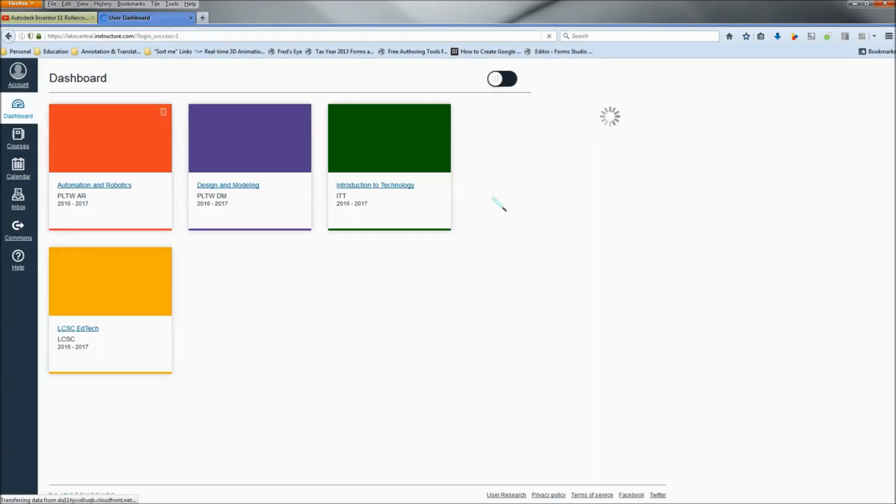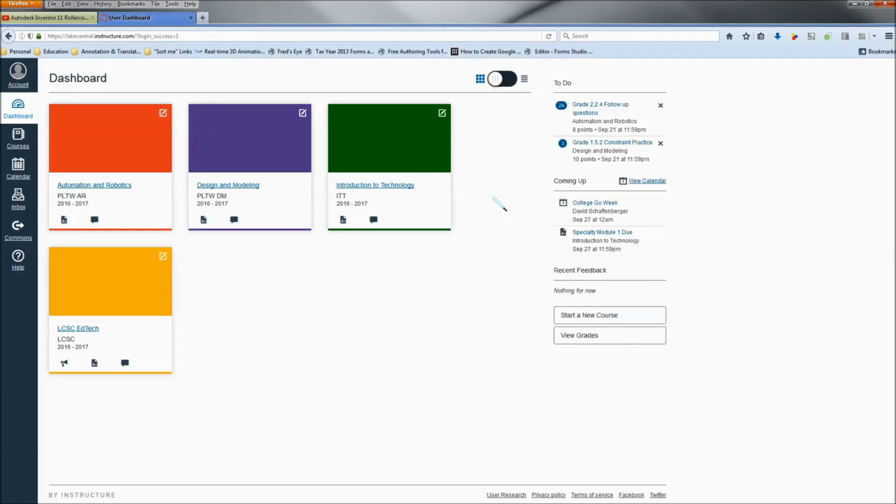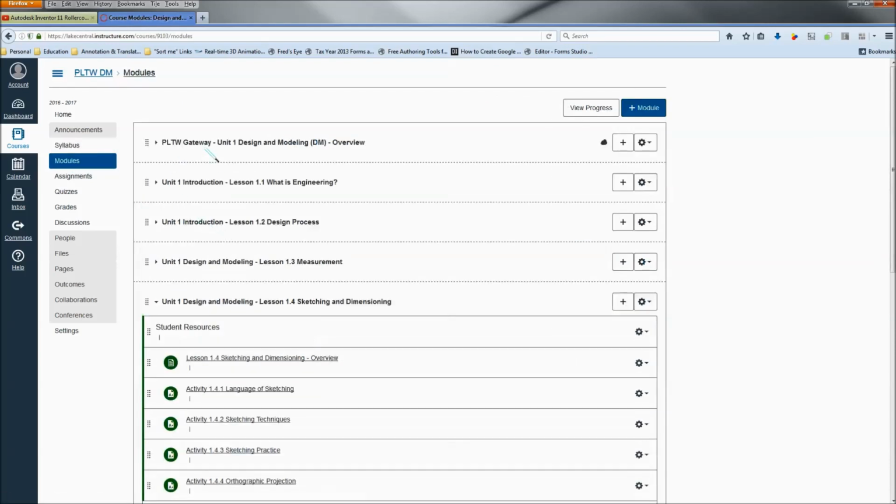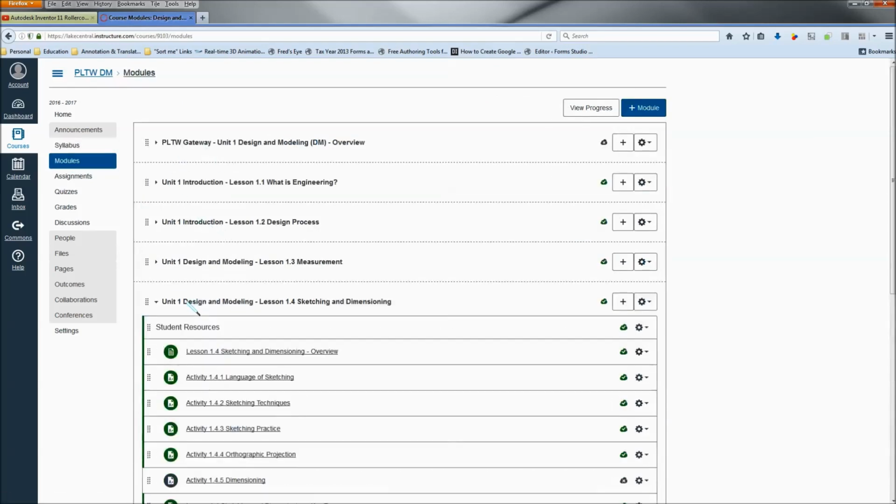So I'm going to log into my Canvas account. At the session, there's quite a few of you who are saying you're using this, so this might be helpful. You can go into your class page, whatever you want to go to. Here I have my design and modeling class, and I have my modules of work, units of work, and I find where I want to put my video.